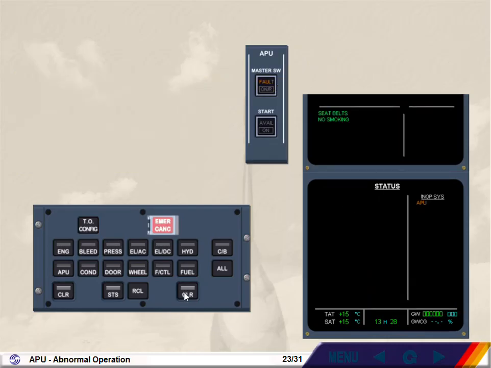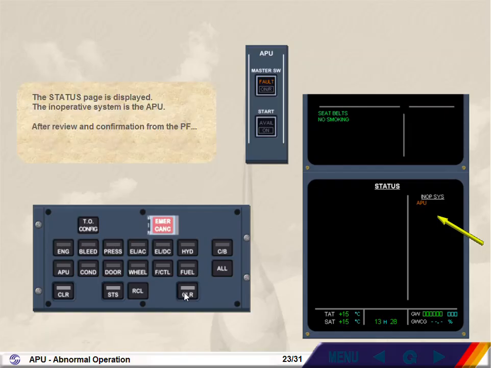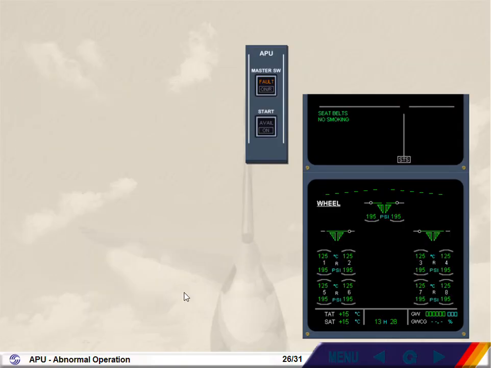The status page is displayed. The inoperative system is the APU. After review and confirmation from the pilot flying, clear status. ECAM action completed. The status reminder is displayed on the engine warning display. Note: automatic shutdown protection is available throughout the flight.